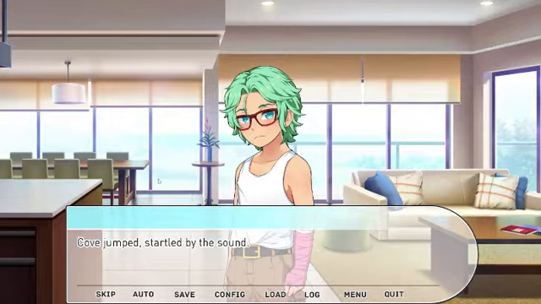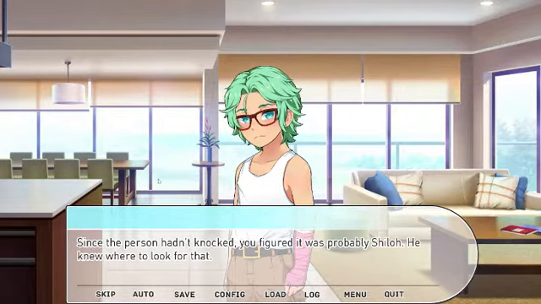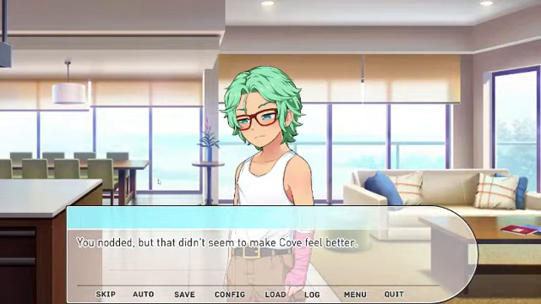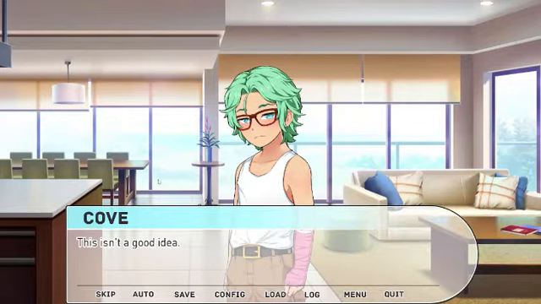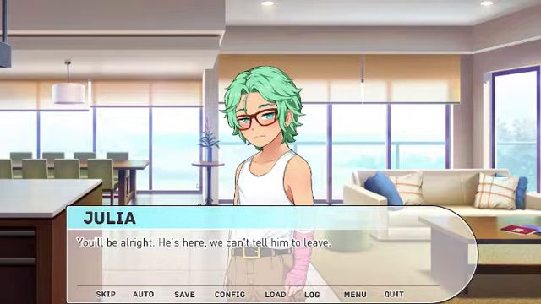finally rang. Cove jumped, startled by the sound. Since the person hadn't knocked, you figured it was probably Shiloh. "Busy's friend?" You nodded, but that didn't seem to make Cove feel better. It was already obvious that Cove didn't hide his feelings well. You could tell what he was thinking right away. "This isn't a good idea." "You'll be alright. He's here. We can't tell him to leave. He's at our only door, and if you go upstairs, he'll find you."